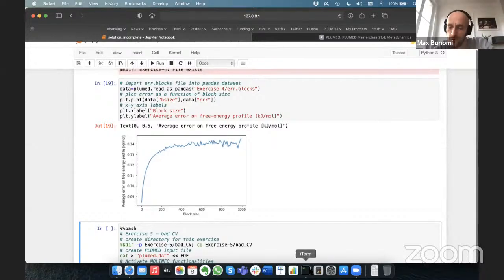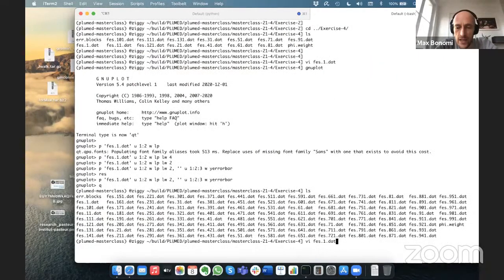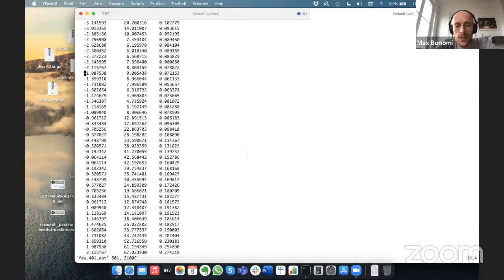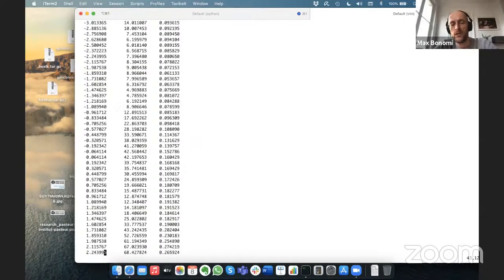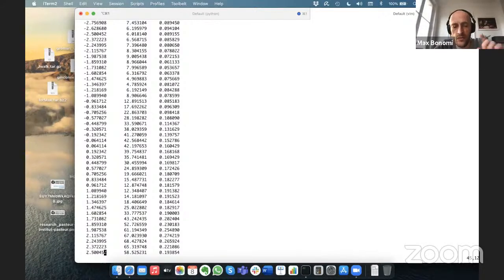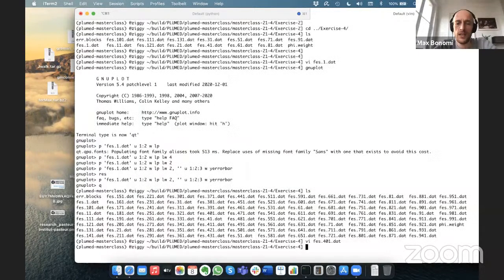So if you look at this file, FES 400, you will see the third column is a good estimate of the error in that particular point of the free energy. So you can report in your paper the free energy and the error bar for each point for this particular block size, which is in a good regime of the correlation between points. Does it make sense?